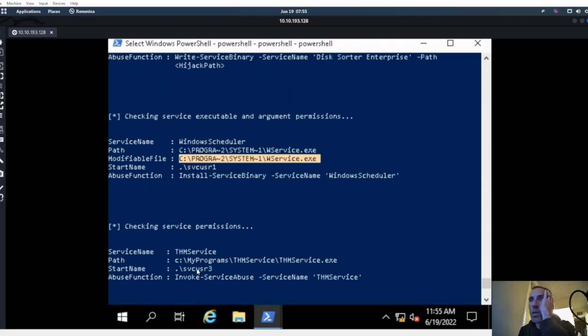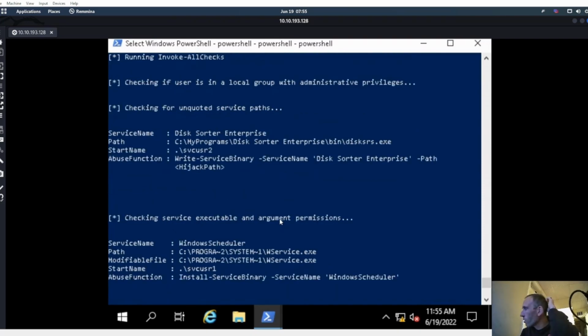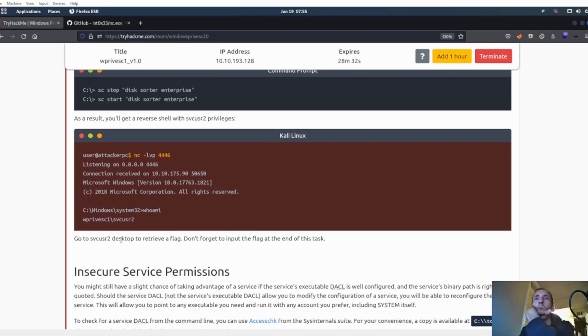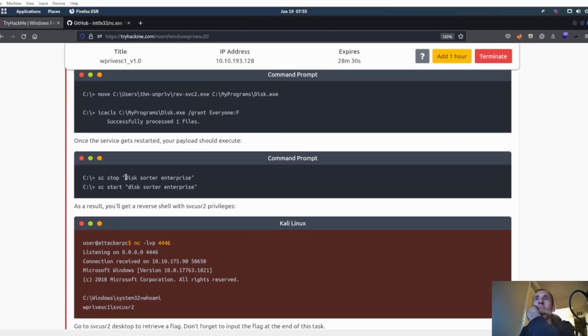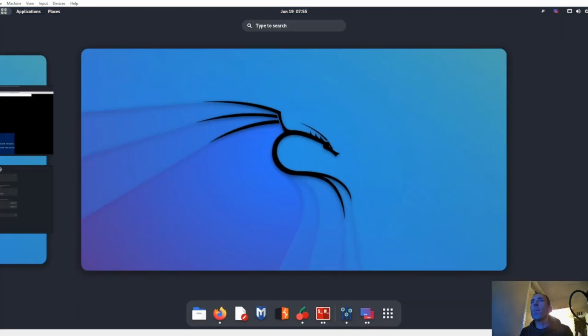Service user 3 can do this part of it. For service permissions, he can mess with thm-service.exe. But how am I going to do this unquoted service path if I can't actually put anything in that file? Because he's saying to do it like right there in the Disorder Enterprise. And he's saying My Programs dis.exe. Oh my god.